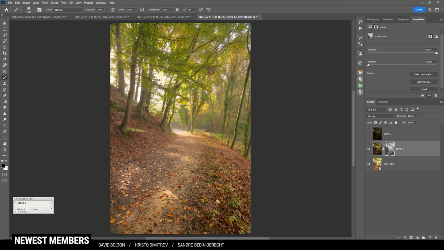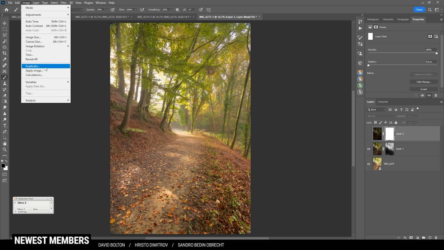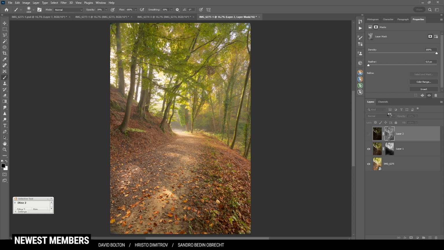So this way we can just add back a little bit of brightness. Alright, that is looking good to me. Now let's do the same with the top layer. Again, I'm keeping it deactivated, but I'm going to apply a layer mask. And I'm selecting the layer mask, head over to image, go to apply image and hit OK.